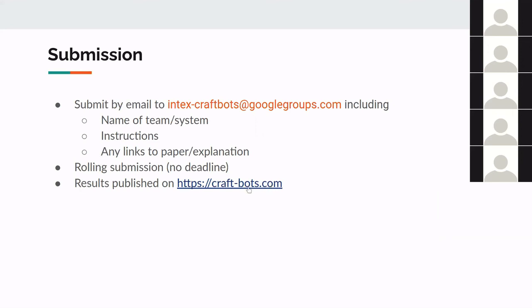And any results that we do generate, we will put on craftbots.com. I don't think this includes just research papers and extremely sophisticated planning and execution systems, but I think this is a nice master's project or undergraduate group project you could propose and have students get involved in something like that as well.